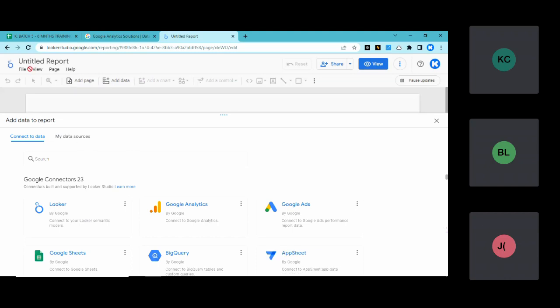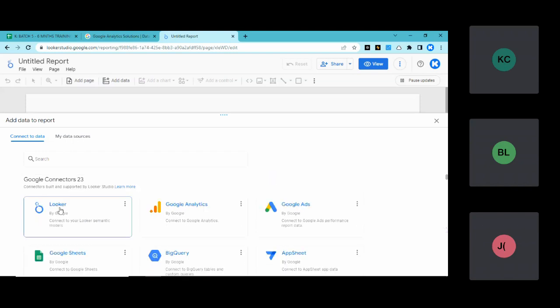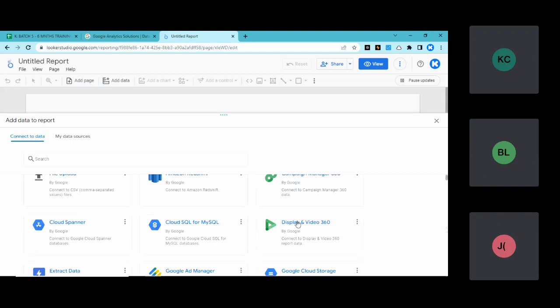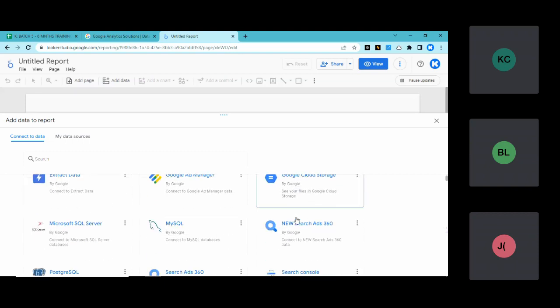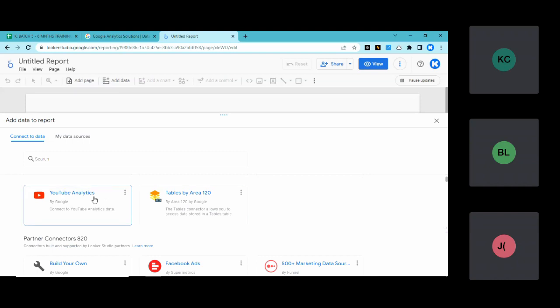So when I click on new blank report, it shows how many connectors Google has. It has 23 connectors. One of the connectors is Looker, the other one is Google Analytics, the third one is Google Ads, Google Sheets, BigQuery, AppSheet, and so on and so forth. There are so many, right? Now I can connect all of them. Let's say YouTube Analytics. I want to connect YouTube Analytics.